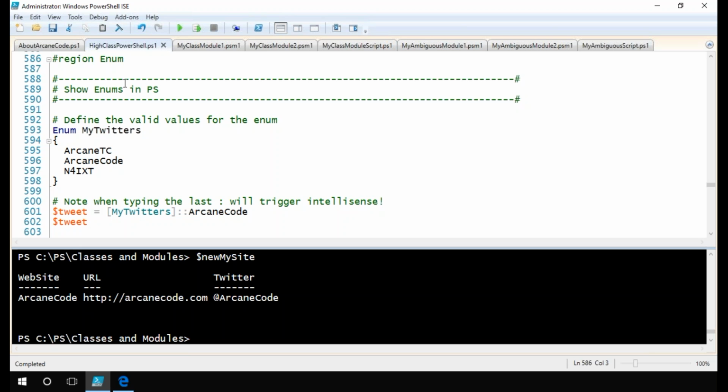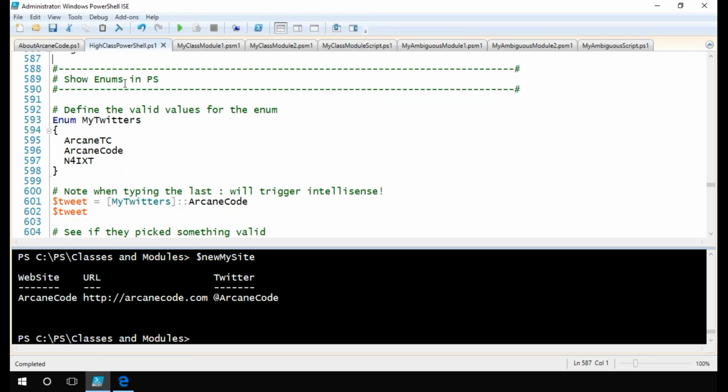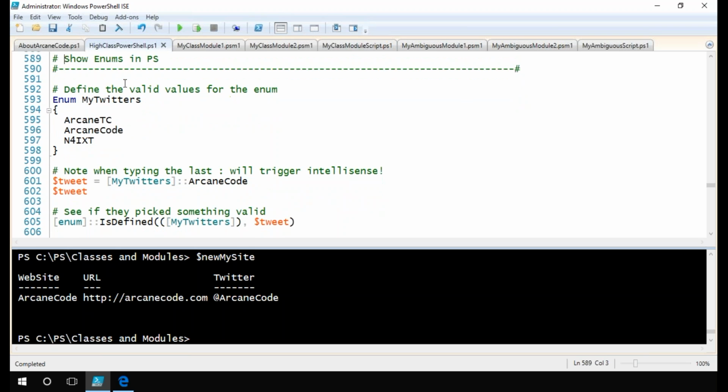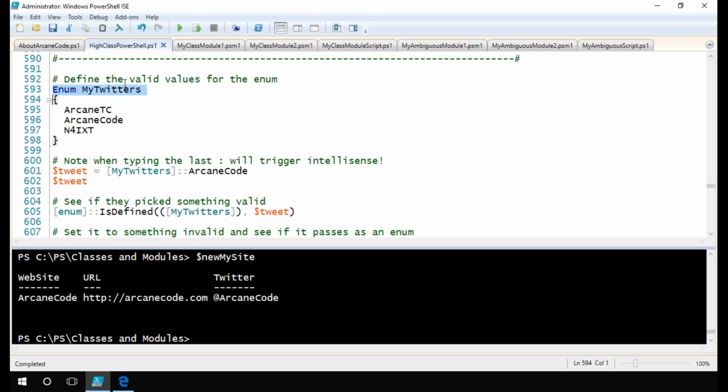New to PowerShell 5, however, are two new structures, enums and classes. So for your PowerShell 5 folks, let's go look at some stuff here. I have an enum. Now, what in the world is an enum? Well, an enum is just a list of hard-coded values that somebody could pick from. You can then validate that within your code.